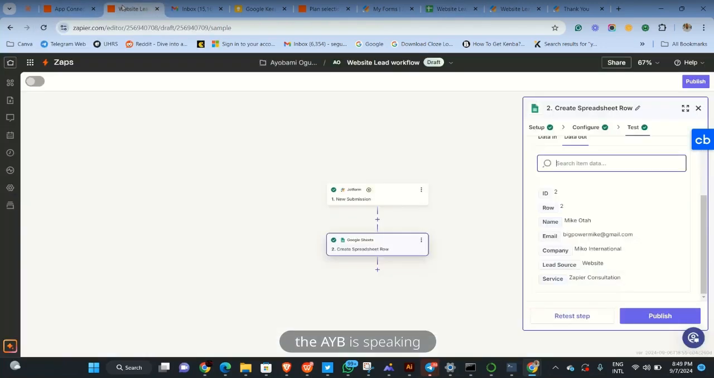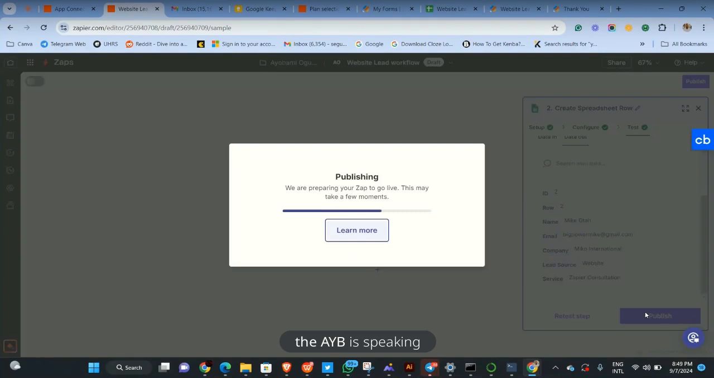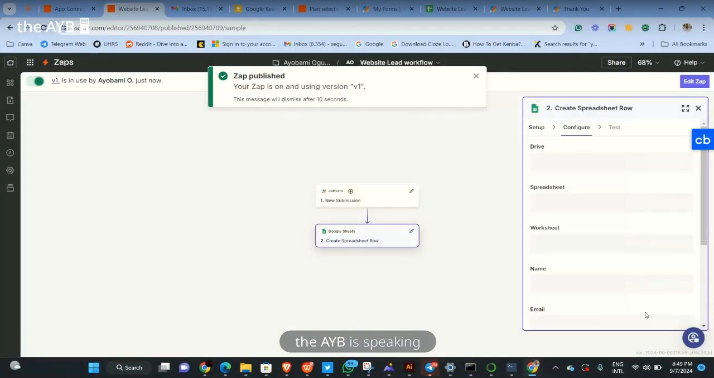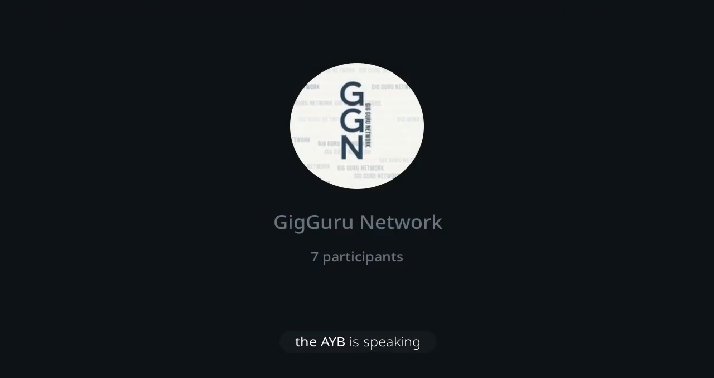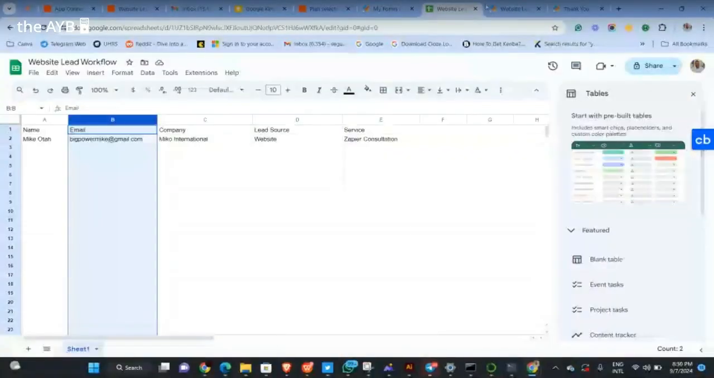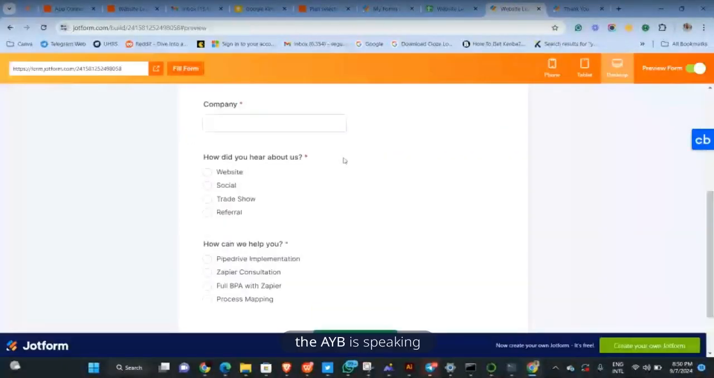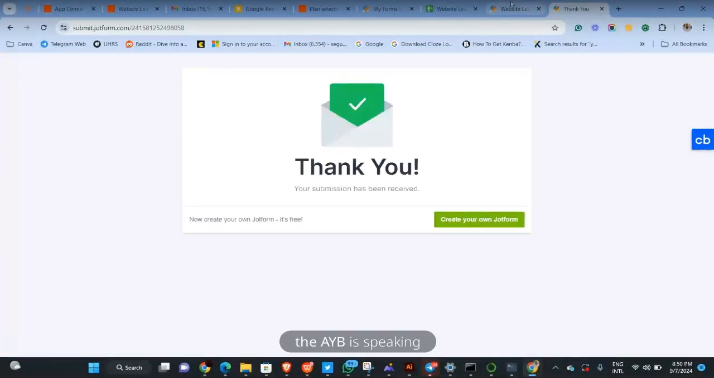So what I can do is publish this app. If I publish this app, I'm saying that this particular workflow is live, right? What we call a workflow is that I say whenever a form is submitted, a spreadsheet row will be created. So let's test if this is true or not. Okay, let's go back.